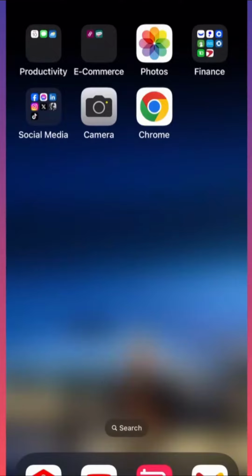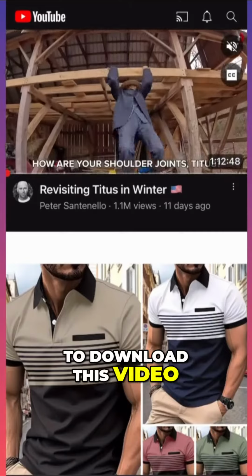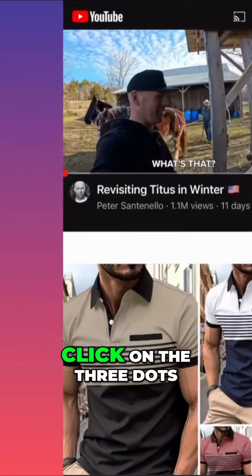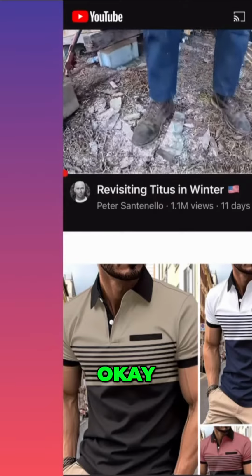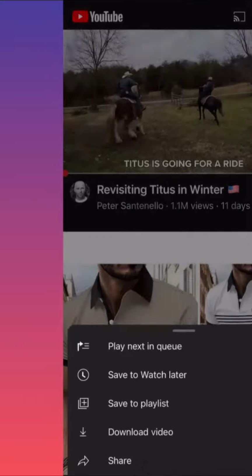First thing you want to do, let's launch the YouTube app. Let's take a look on the feed for a video that we want to download. Let's say we want to download this video over here from Peter Santanello. All you gotta do is click on the three dots under the video, okay? Then you want to click download, the fourth option over here.